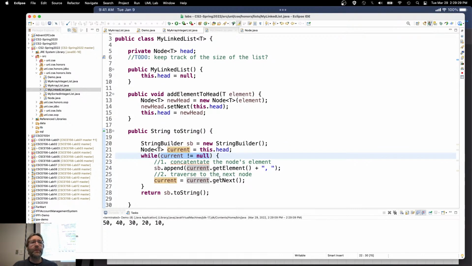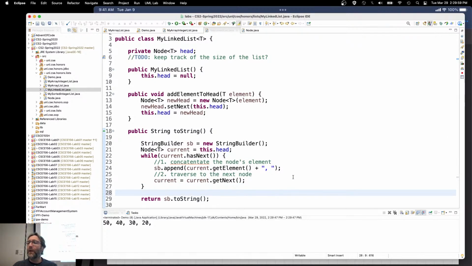So, how could I rewrite this loop now? While it has next, append the current, and then traverse to the next. Okay? Let's see what that looks like. 50, 40. Okay, so there, right? Nice. We are no longer going all the way to the end, but now I need to handle that last one. So sb dot, you break out of this.